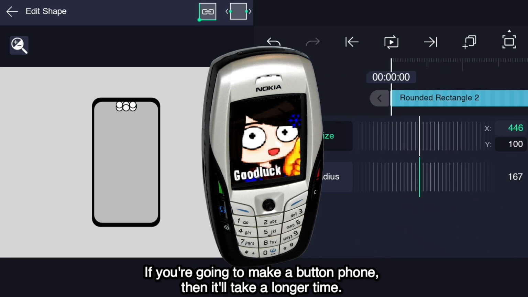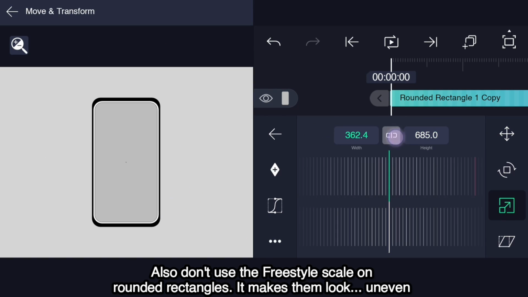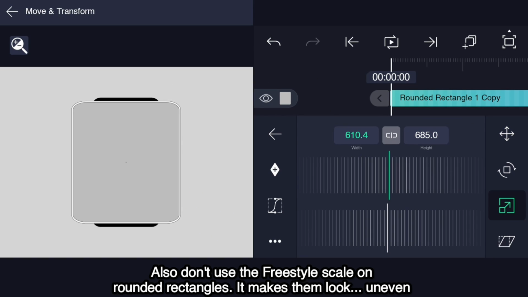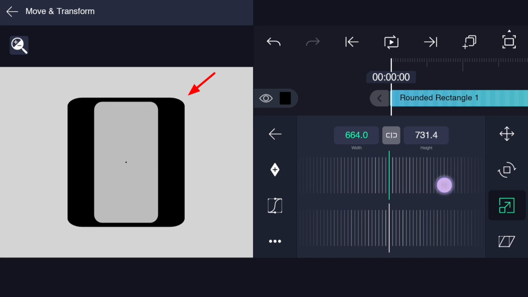If you're going to make a button phone, then it'll take a longer time. Also, don't use the freestyle skill on rounded rectangles. It makes them look uneven.